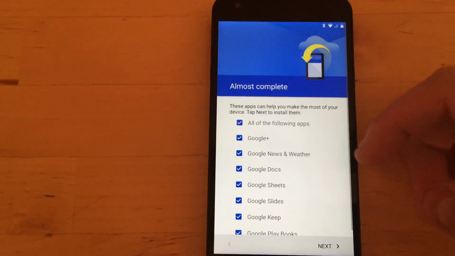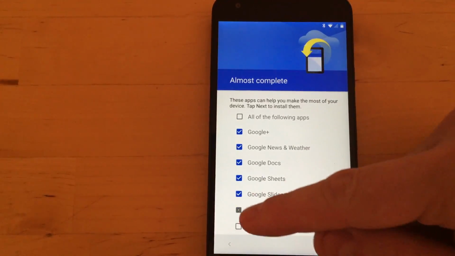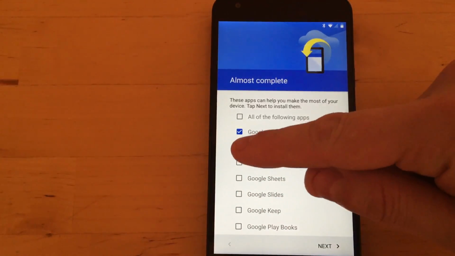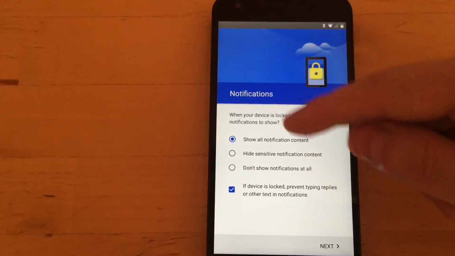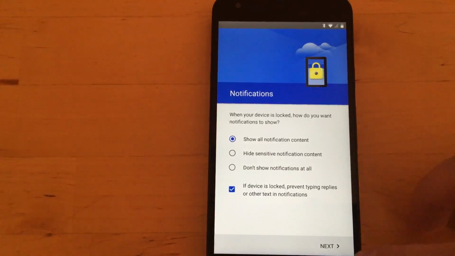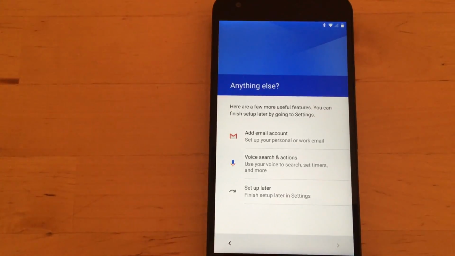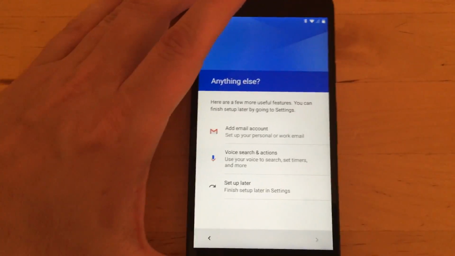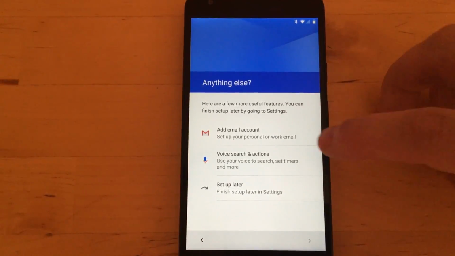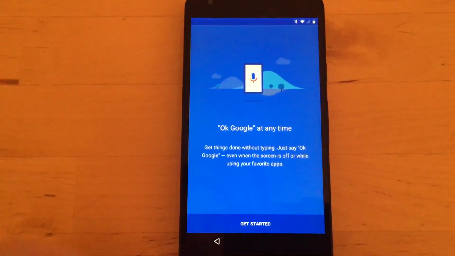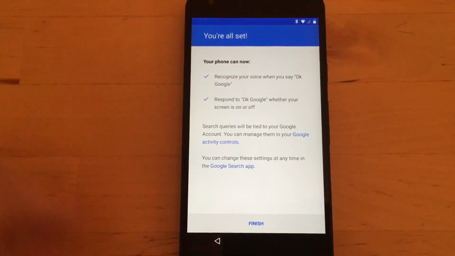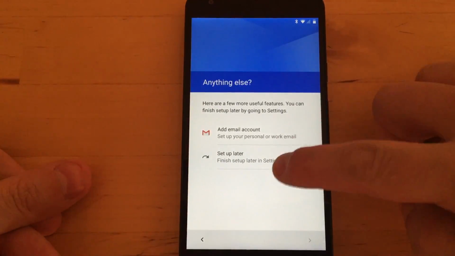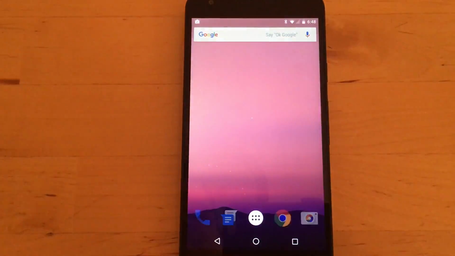Choose additional apps, right? So you can uncheck all this stuff. You don't want Google Play Books, Google Keep, Slides, Sheets, Docs, News and Weather, right? And you can just get rid of all that stuff, and then these things start to disappear. So, show all notification content. Now, most of these are stuff that we've had before, the show all notification content thing. The difference is that it's all in one handy screen right here, which is pretty nice. Okay, Google. All right, now I have my OK Google set up, and we're going to finish, and then everything else will set up later, and now we're in.